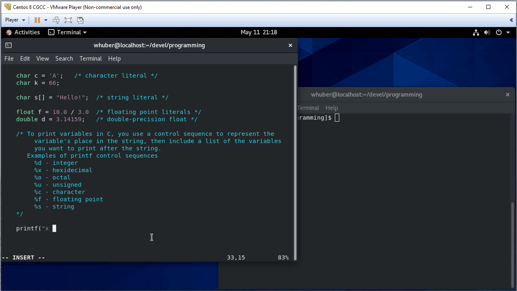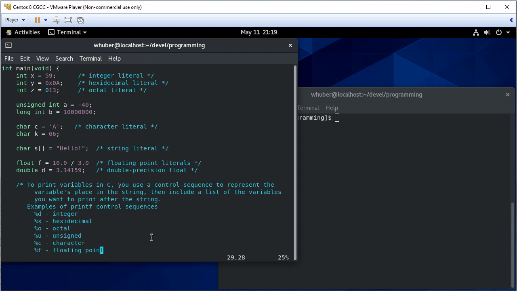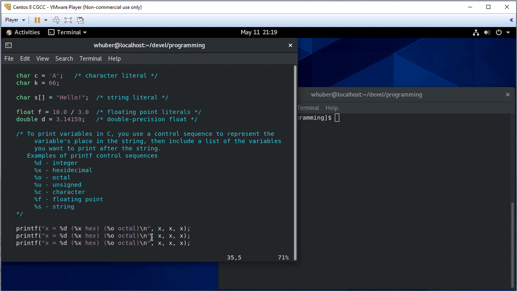So we'll print x, but x is an integer, so we can also print it as a hexadecimal. We can also print it as an octal. And let's see what our other integer types were. Looks like x, y, and z. So I'll print out x, y, and z.